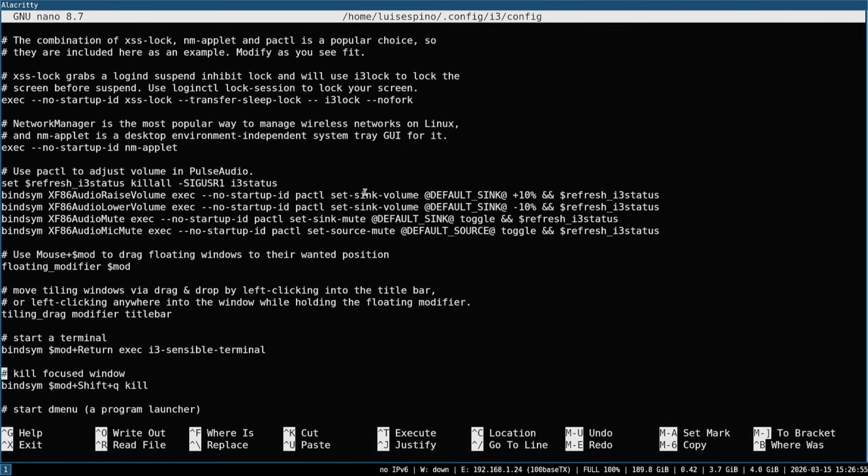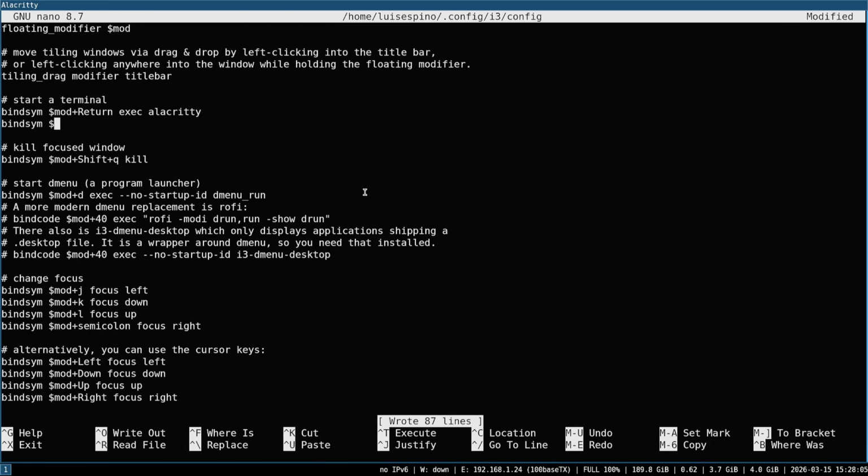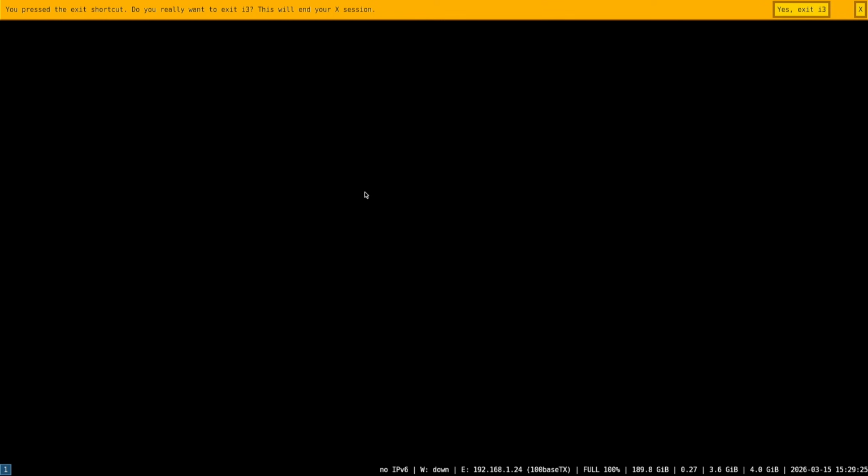Find the line bindsym Mod plus Return and modify it to run your preferred terminal. Add bindsym Mod plus F to open Firefox now. Save and exit. Then exit i3 and enter again for the changes to take effect. You can also press Mod Shift R on your keyboard.